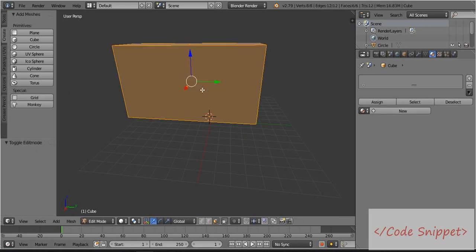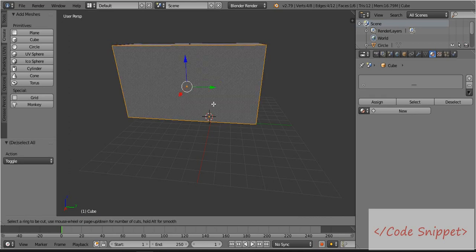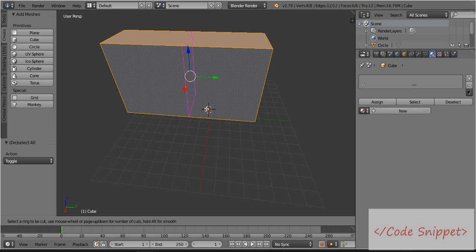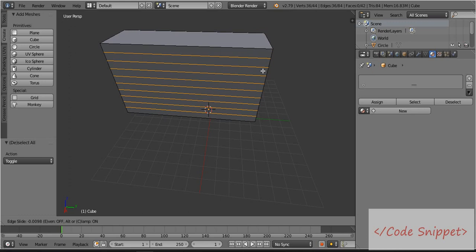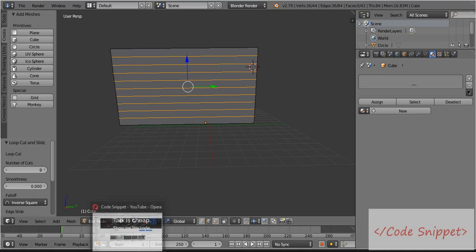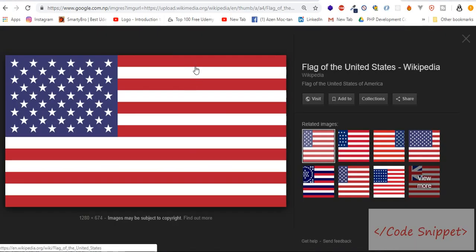Go to edit mode. Press Ctrl R. We want this horizontally, so let's make some like this. Alright, so it's a low poly, so we're gonna create some elevation in between two.